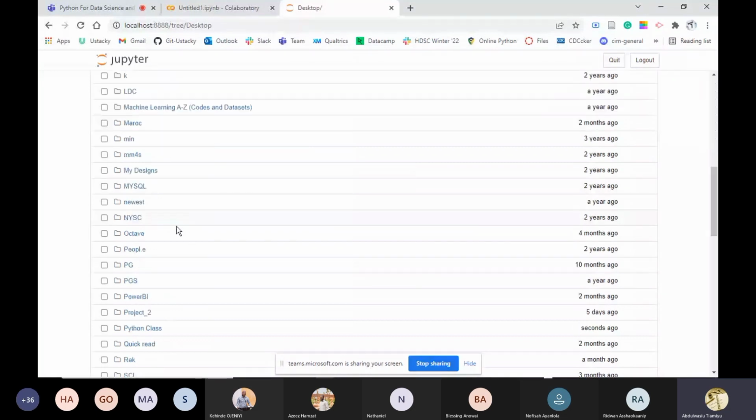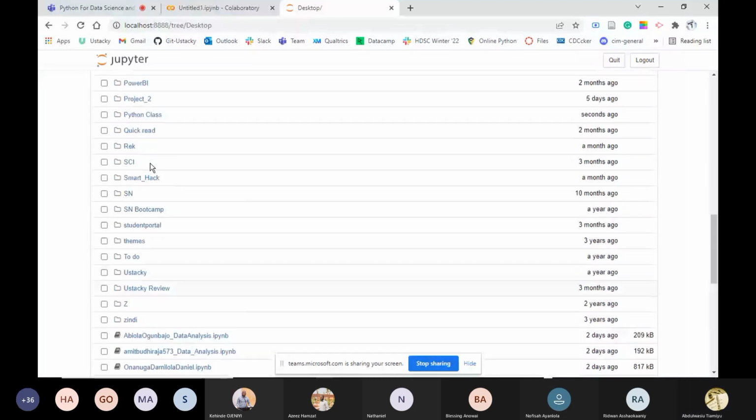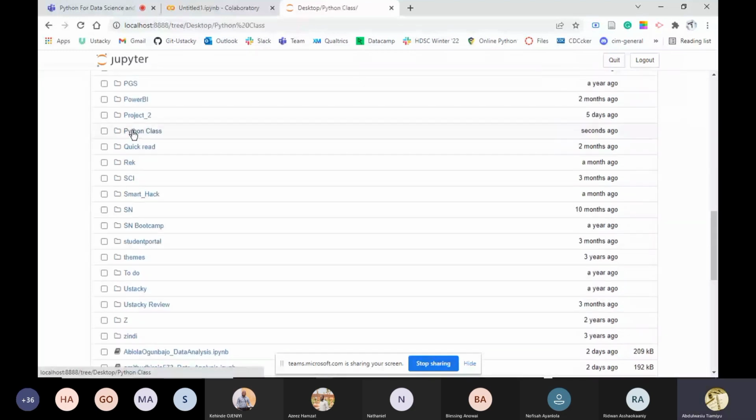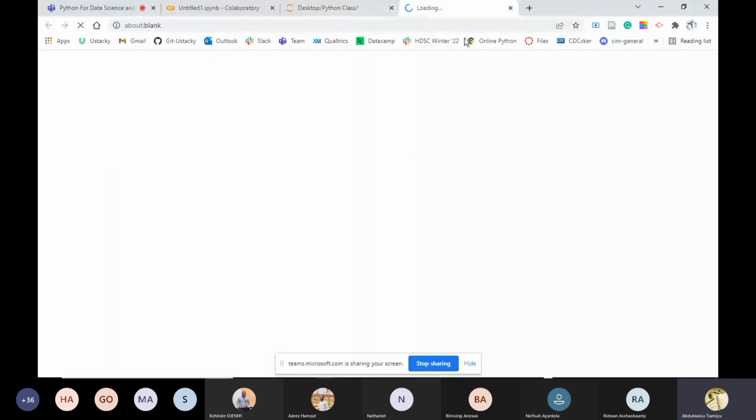Now I will go to P. This is the folder Python class. We can see the folder is empty because we don't have anything in it yet. To create a new file, you come here, you can see this new button. You click on new, then you create Python 3 because that's what comes pre-installed in the Jupyter Notebook. Once I click Python 3, it will open a new Python file for me.